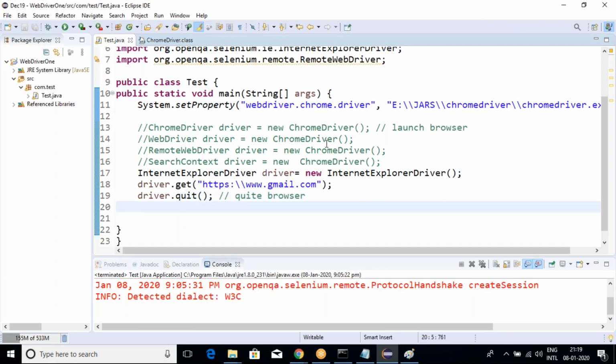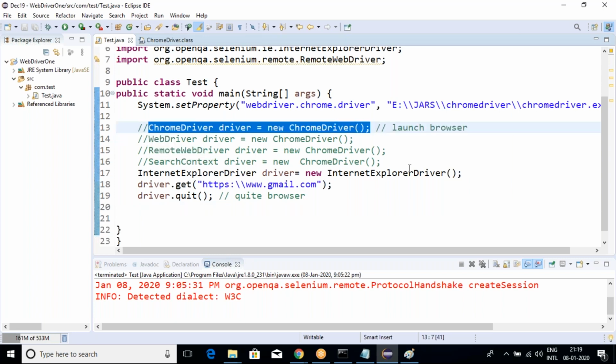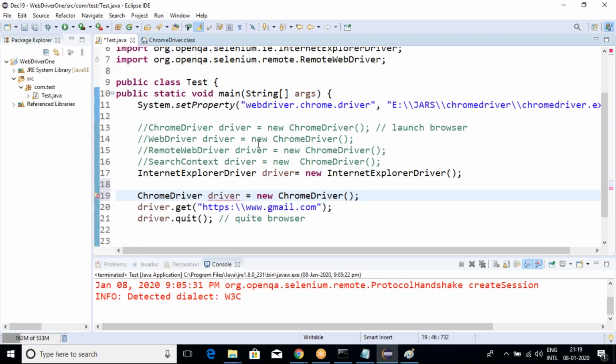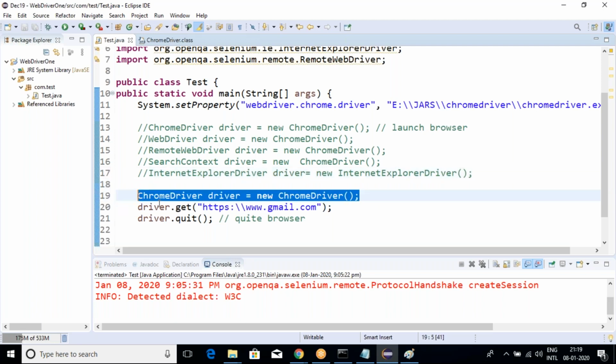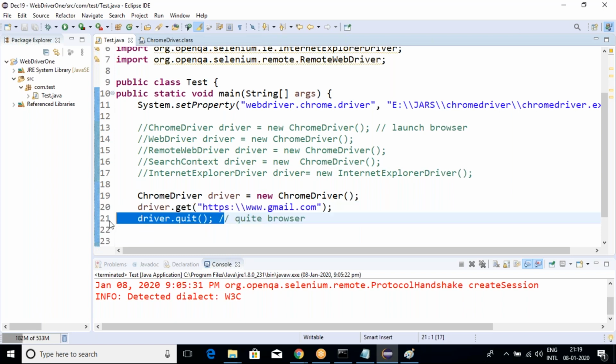And let me launch my Chrome browser. How to launch Chrome browser? You can launch it in any way. Let's go for the first way. Now, see this one. With this line 19, I can launch the browser. With line 20, I can enter the URL. With line 21, I can quit, nothing but I can close my browser.